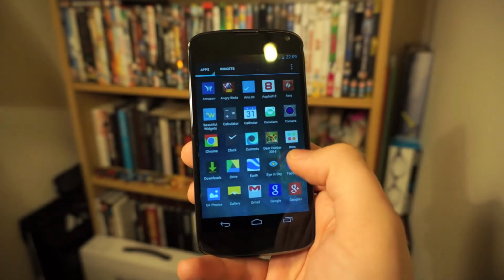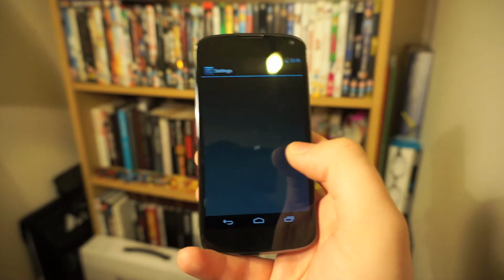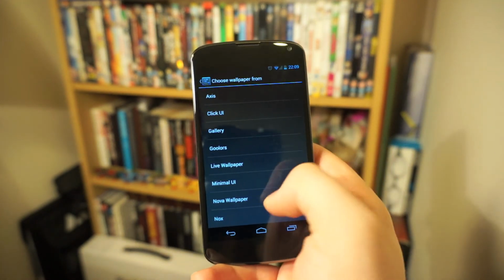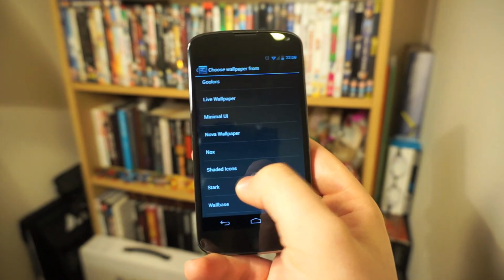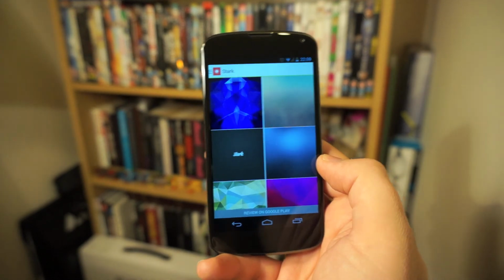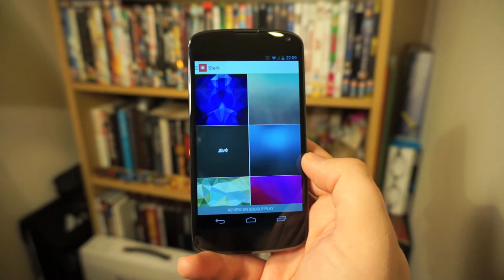so the easiest way to do it is just to go into your phone settings, into display, and then into wallpaper. Now what you can see here again, if we go down to the bottom here, you've got Stark, and then again it's going to go back to exactly where we were a minute ago, but it's going to load the icons perfectly fine.